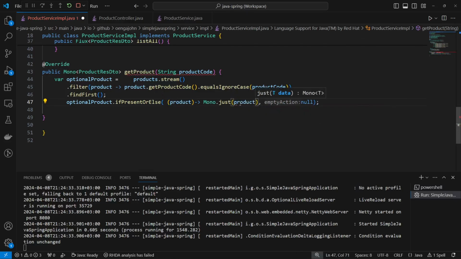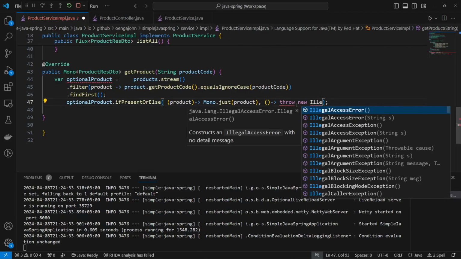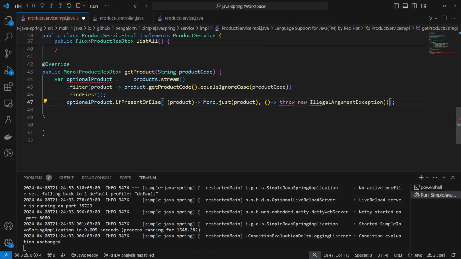All right. So if it's empty, then what you're going to do is just throw. It's an empty runnable, so we're going to remove that. Then what we're going to do is just throw new IllegalArgumentException. Yeah, I think that should be it. So just throw a new IllegalArgumentException. Okay.